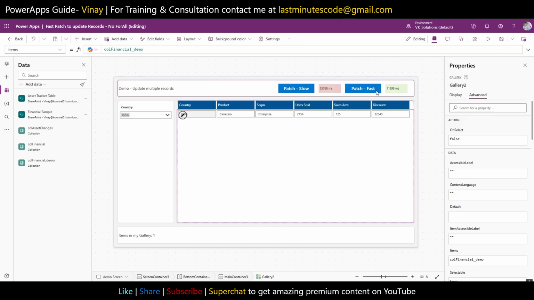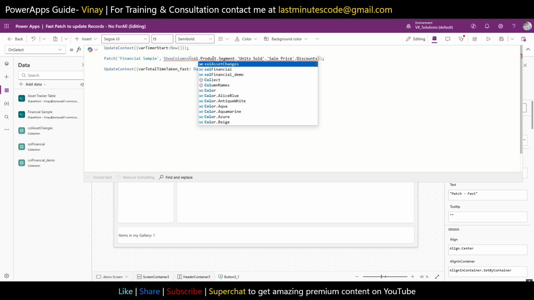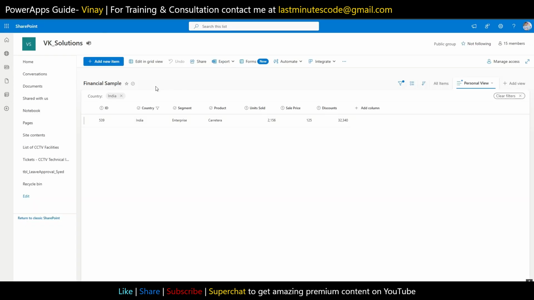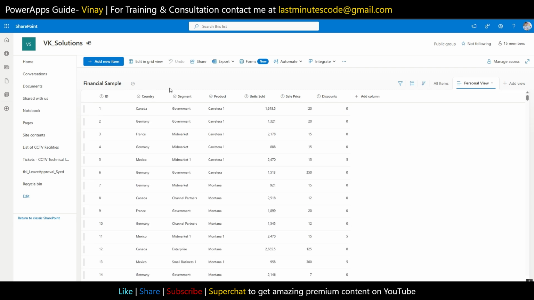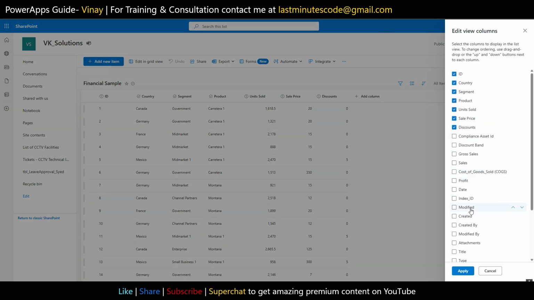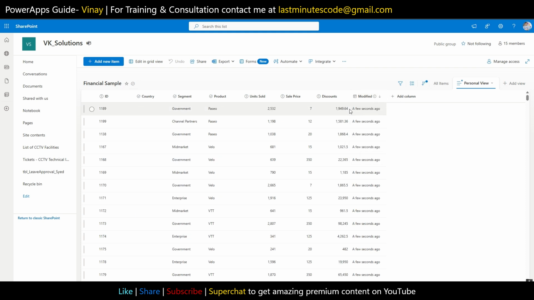And I think I made one very huge mistake by taking the wrong collection. It should be coal, financial, demo, and damn it, I took the wrong thing and it would have messed up everything now. So let me go up here in modified. I have to enable this modified column. Newer to older. So see, a few seconds ago these records got created. Oh god.